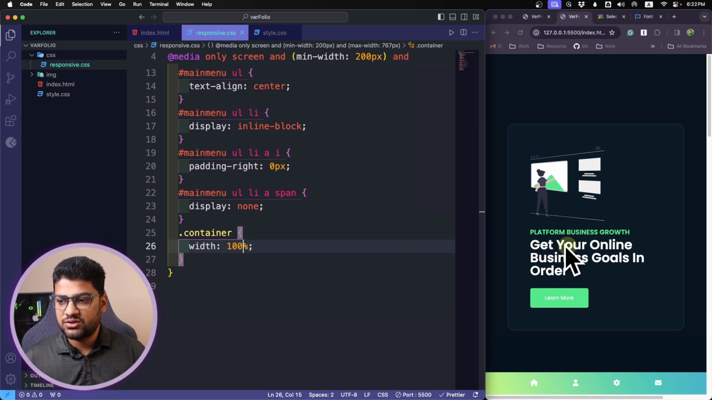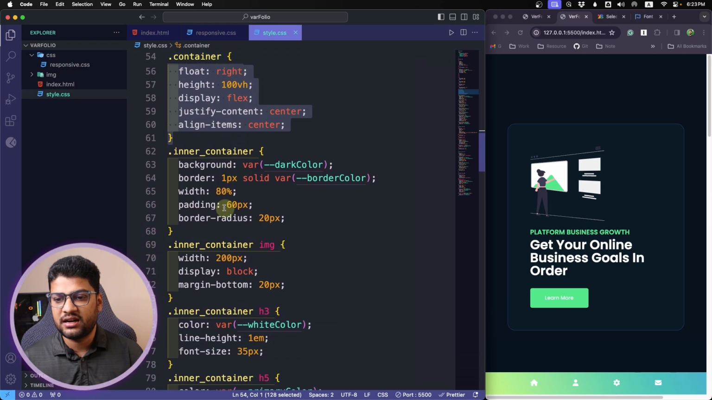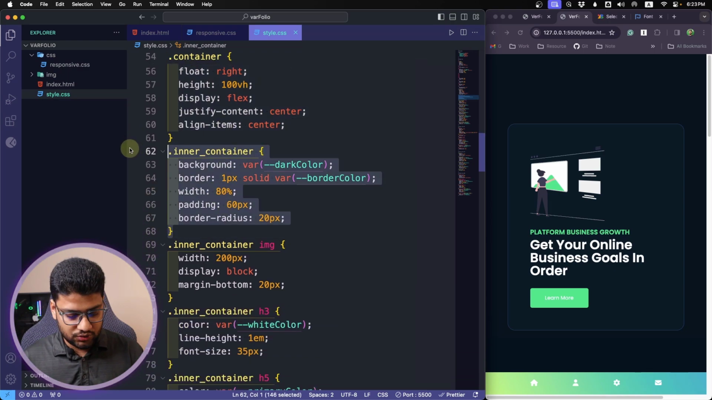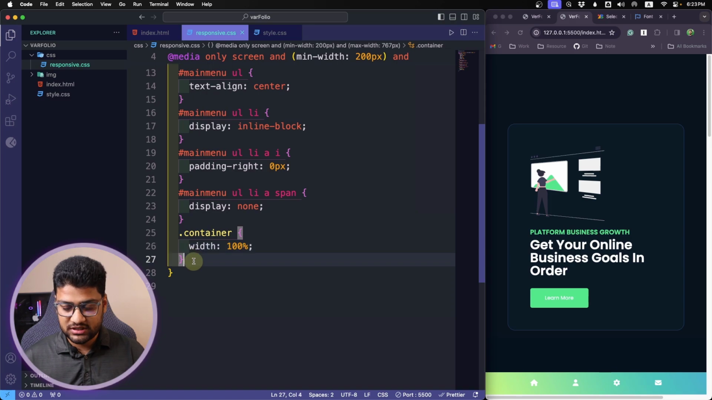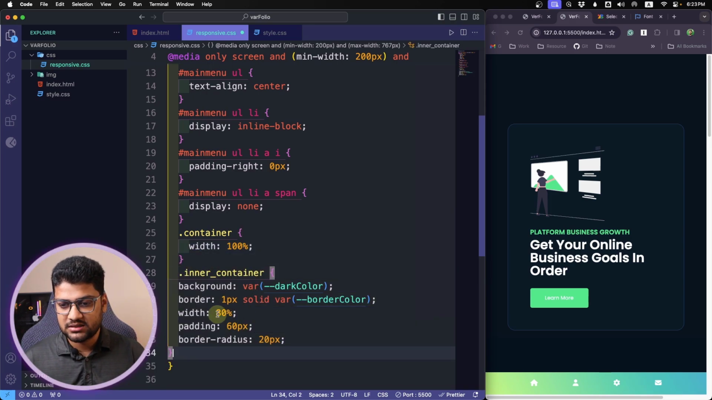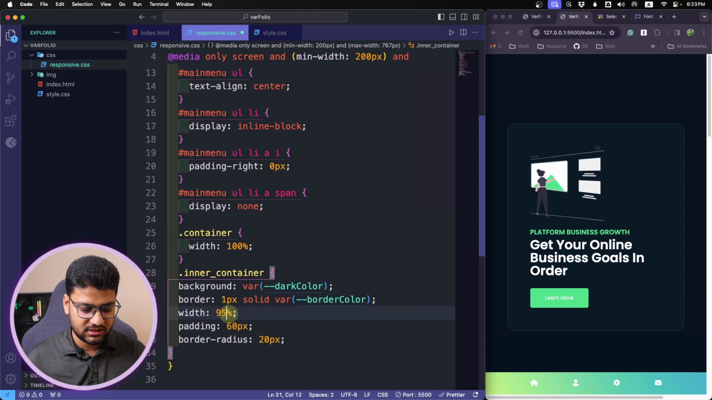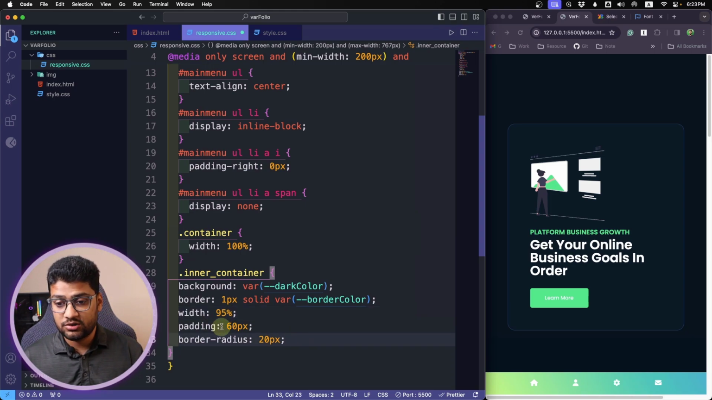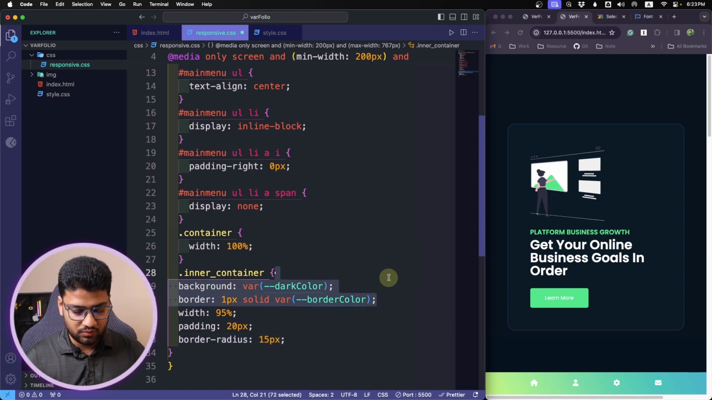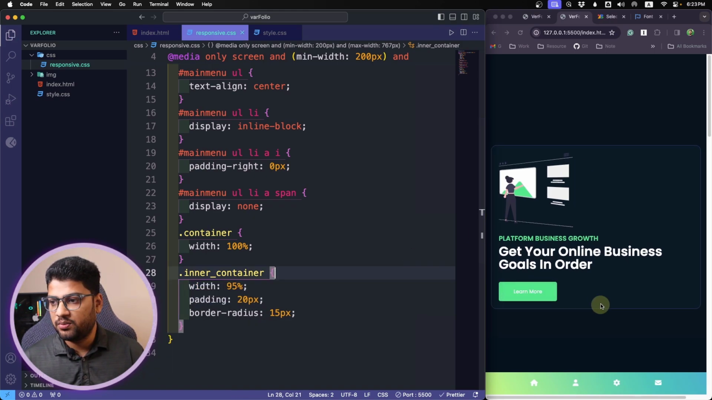Okay, now I want to reduce this H3 font size. And one more thing, you can see here I have a lot of space. The reason is that for the inner container I added a width of 80%. So instead of 80%, I want to change this to 95 or 96. I can write 95% here. I also want to change the padding. Instead of 60, I want to add 20 pixel padding. I can change the border radius from 20 to 15. And now I think this area will look better.